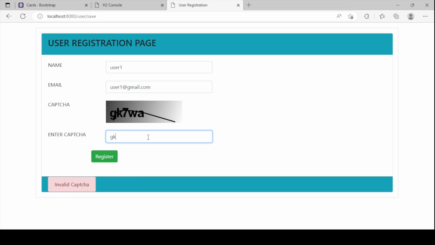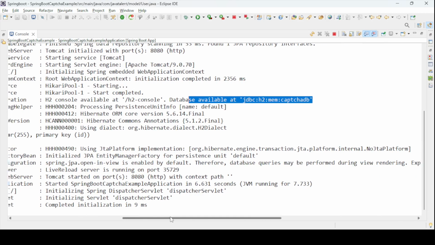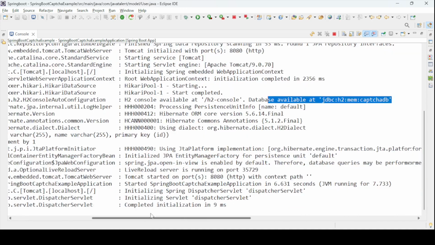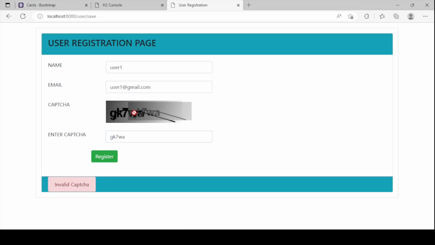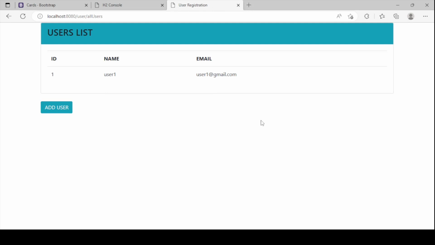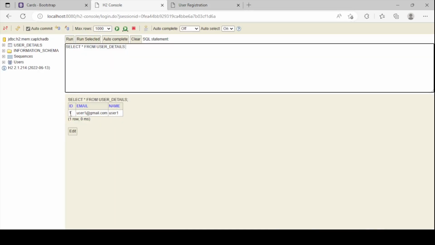And then now see the console first. See, there is no problem, because we have not given the failure scenario and we have not given any console output for that. But our application is fine. So let me provide the actual captcha GK7WA. See, user has been registered, because earlier there was no user. Let me see the console. Run this one. See, ID 1 with user1@gmail.com has been registered.